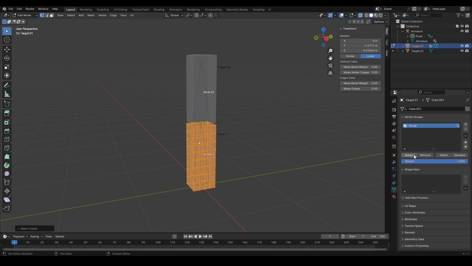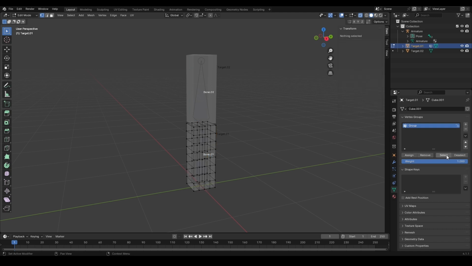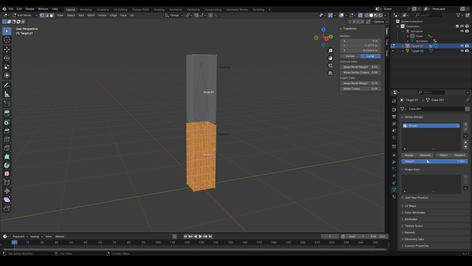When we're in Edit mode, some extra options show up here. To add vertices to a group, we use Assign, and to remove them, we use Remove. With these two options, we can select or deselect vertices that are assigned to the group. Below them, you'll see Weight, but we're not going to touch that for now. We'll keep it at 1.